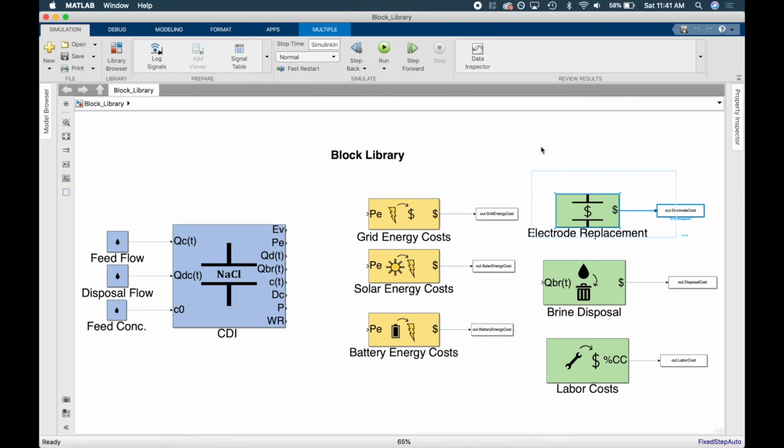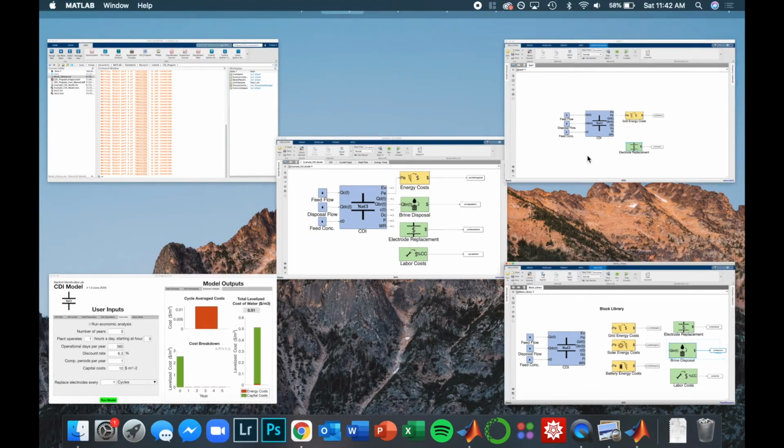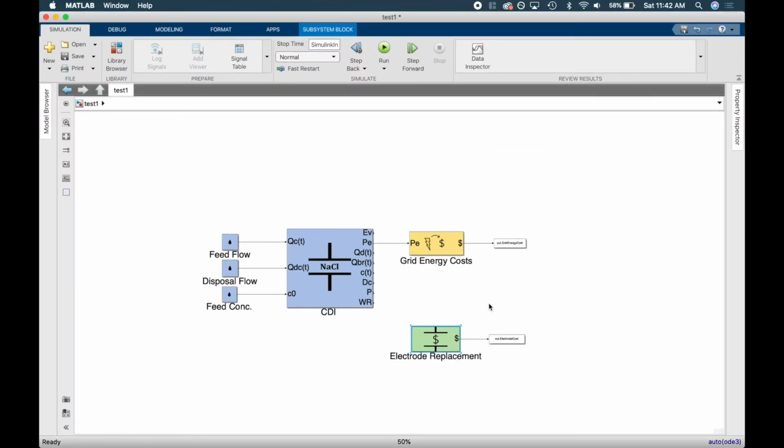Another thing we can add in our block library is, let's assume that we actually have to pay to dispose of our wastewater. This is generally a pretty insignificant cost compared to these other two costs, but it is kind of interesting to have it in there as well. So now we'll put this here. We see that we have one input that we have to hook up, and this is the brine disposal flow rate, or QBR. And we see that we have the corresponding brine flow rate output out of our CDI block, and we'll just draw a connection and connect those two.